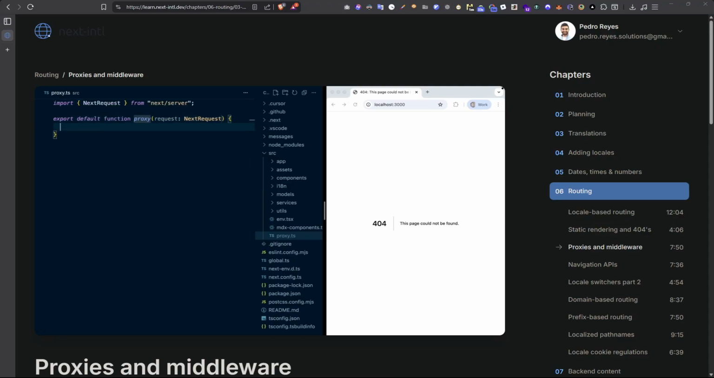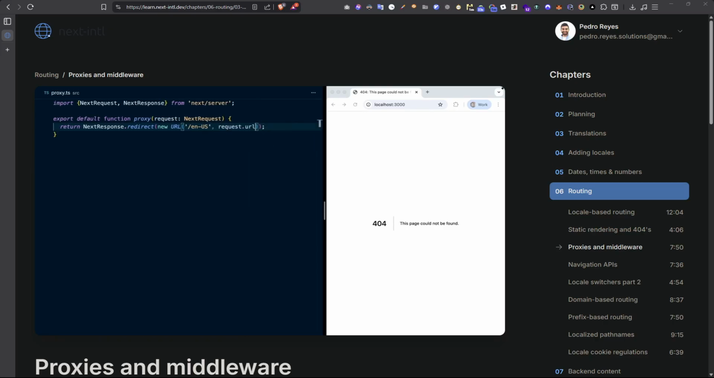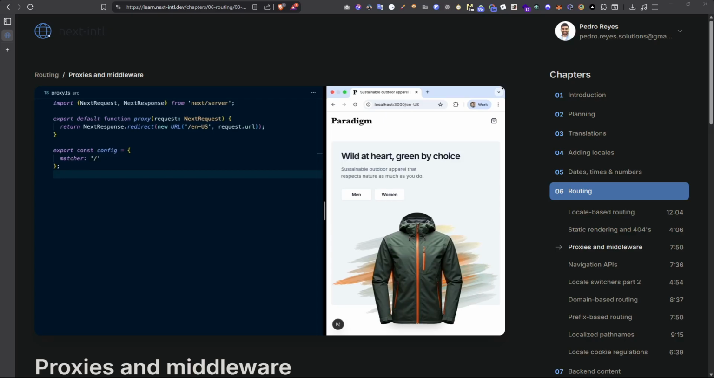And then we can, for example, return a NextResponse that uses a redirect and returns a URL that points to our en-US subpath and is initialized based on request.url. And then the second part is to export a config which defines a matcher, which in our case is simply the application root. So now if I save this file and hit reload, we'll see that we're correctly redirected to en-US. So this is probably one of the simplest implementations you can find for a proxy.